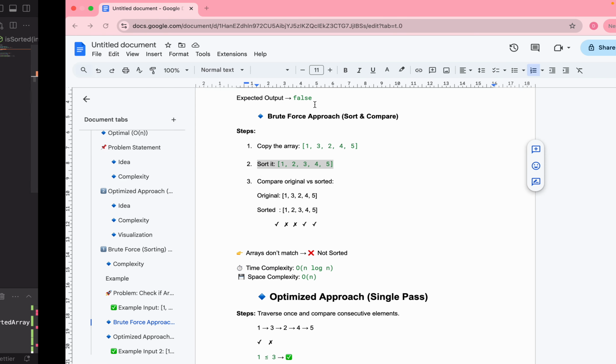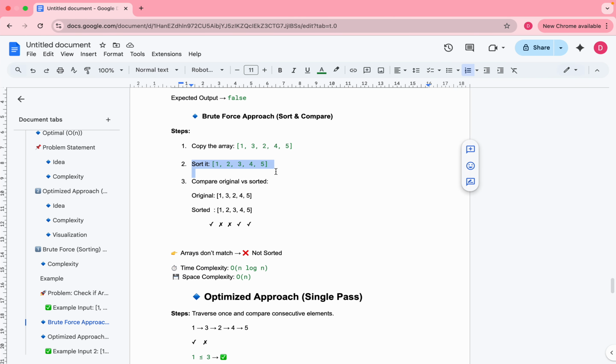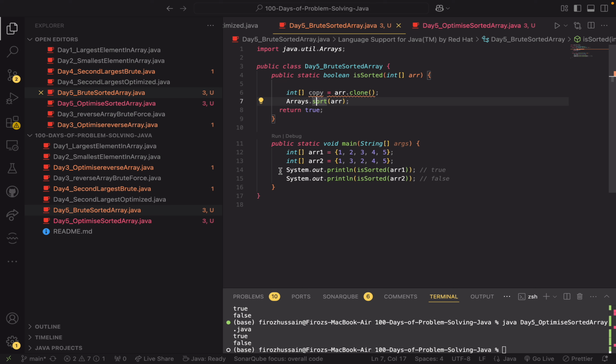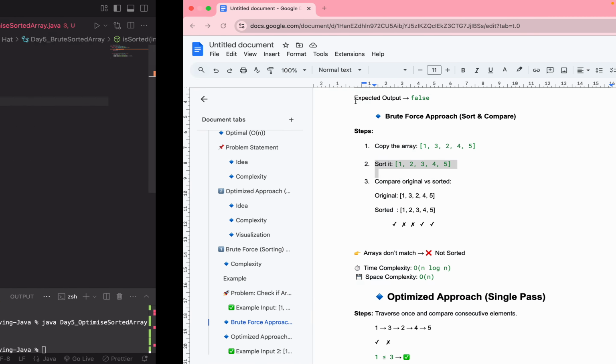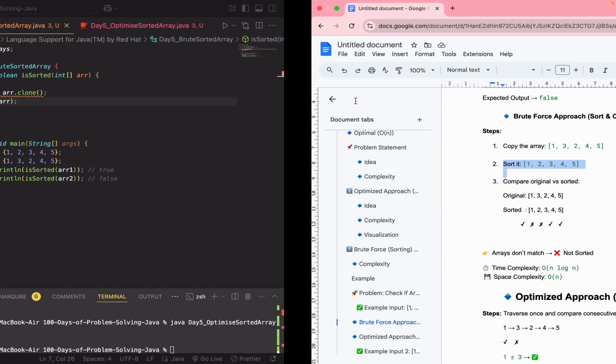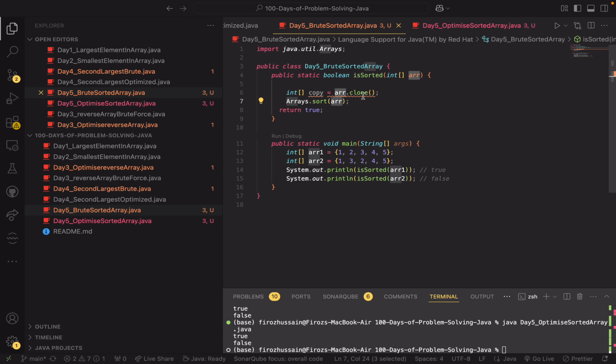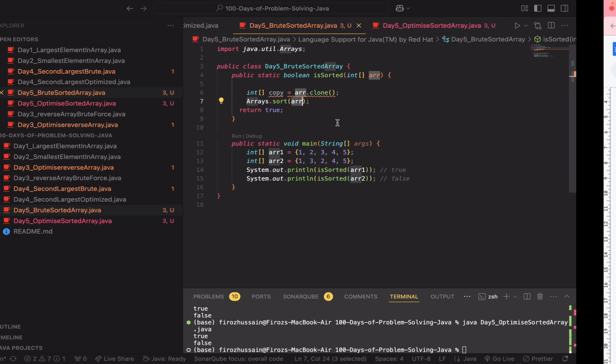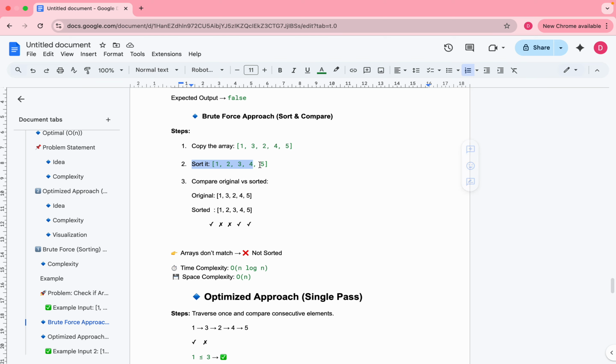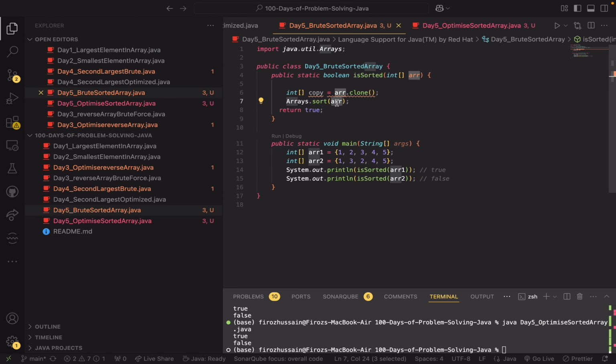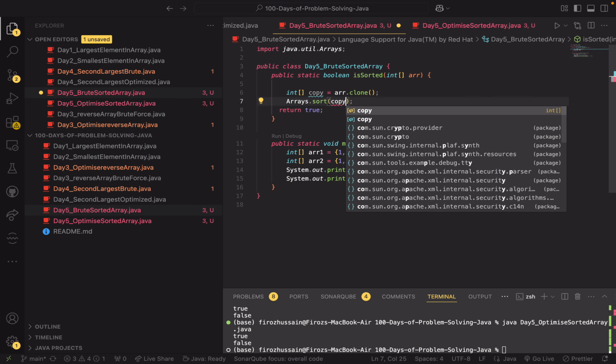Fine. Till here it is fine. We have copied that array and we have sorted our copied array. Now we will compare each and every element of that array. Sorry, here we sorted the given array, but we do not have to sort the given array, we have to sort the copied array. So here it should not be arr, it should be copy.